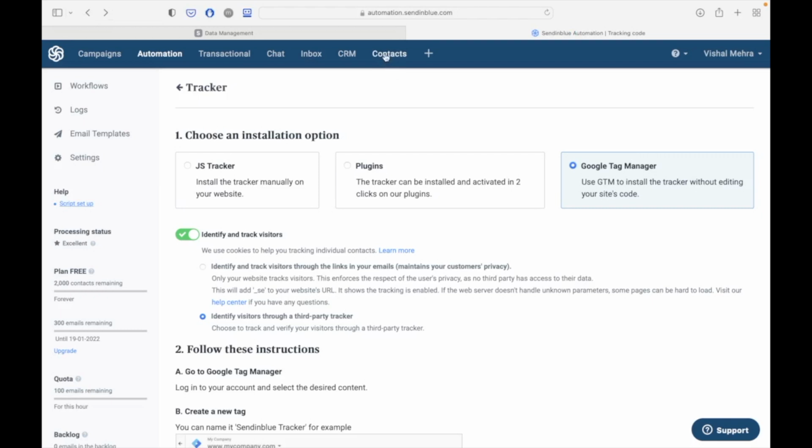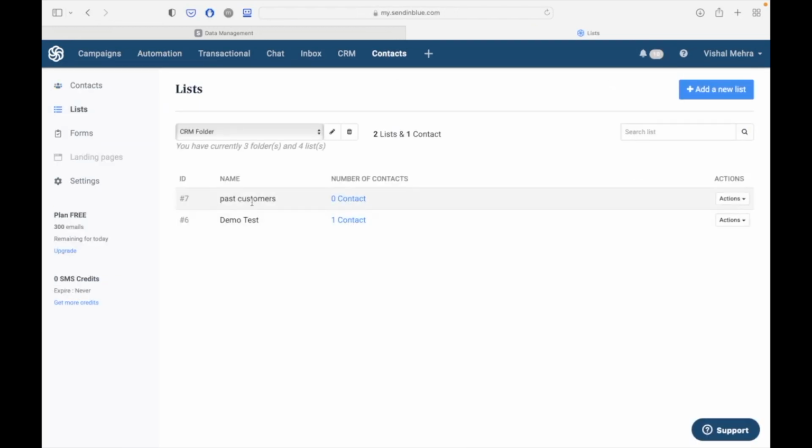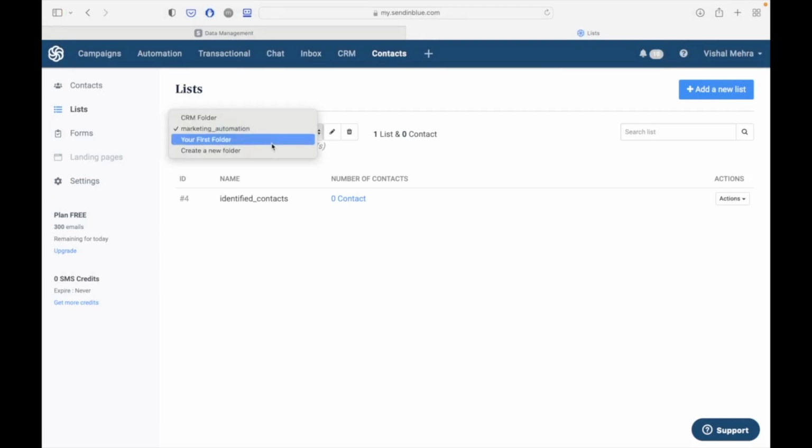Let's go ahead and create a few lists. To create a list, let's go to contacts, lists. I have one list here which is called the past customers. I've got one list here which is called the demo. Now this is in the CRM folder. In the marketing automation folder, I have a list called identified contacts. Then there is another folder called your first folder. They have your first list there. Keep your list in the CRM folder and create a list.